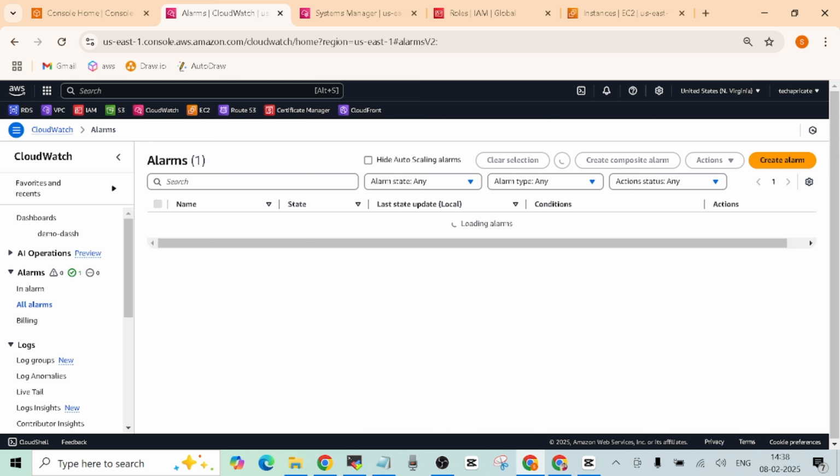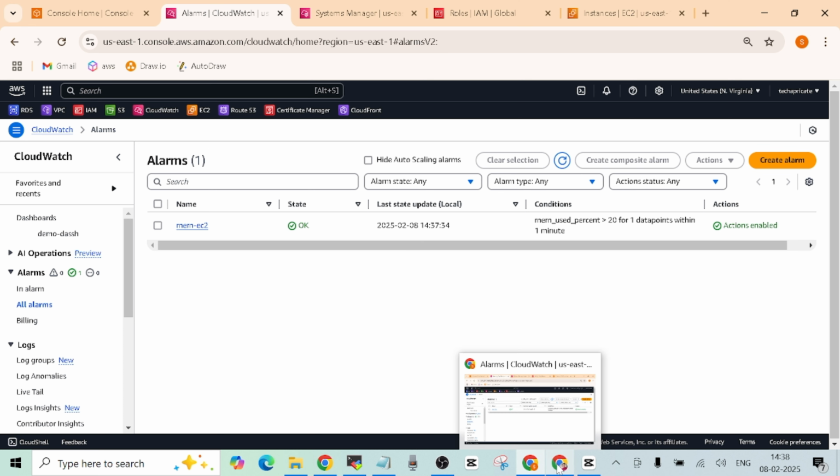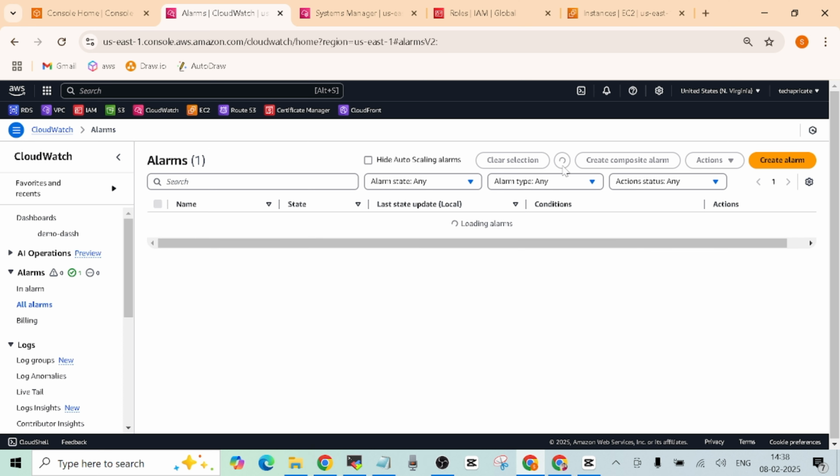In a few moments, you will see this alarm state changing from OK to alarm, which means that the alarm has been triggered. As soon as the alarm gets triggered, I'm going to receive an email notification from the SNS topic that I used while getting the alarm on my email here. Okay, so we'll just have to wait for it.